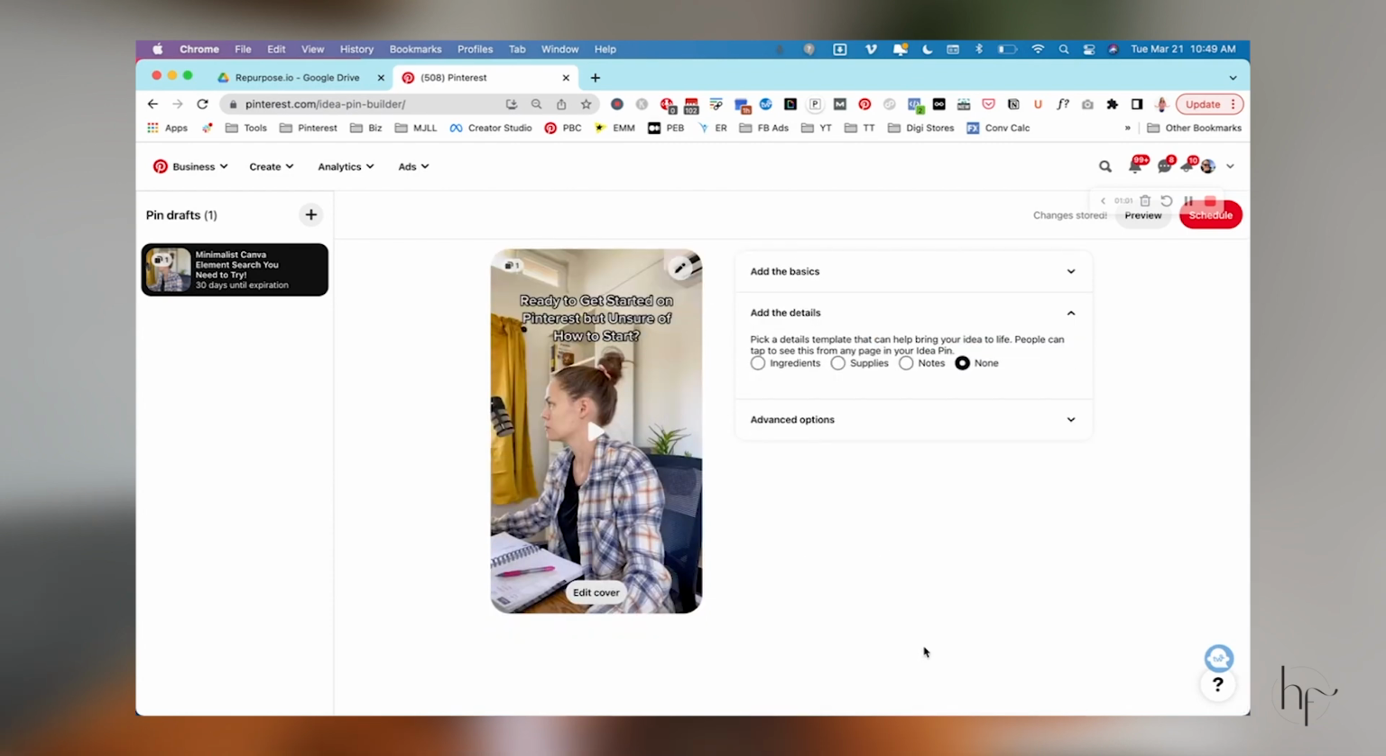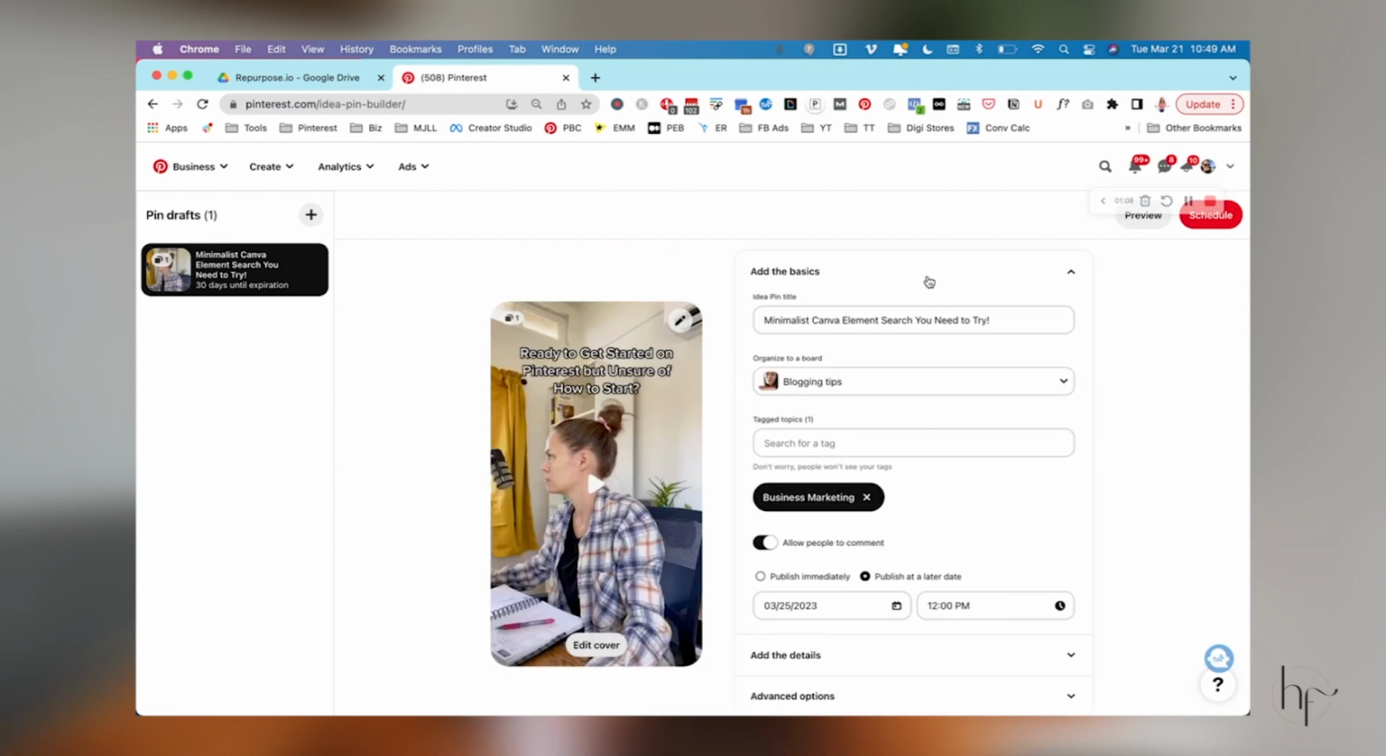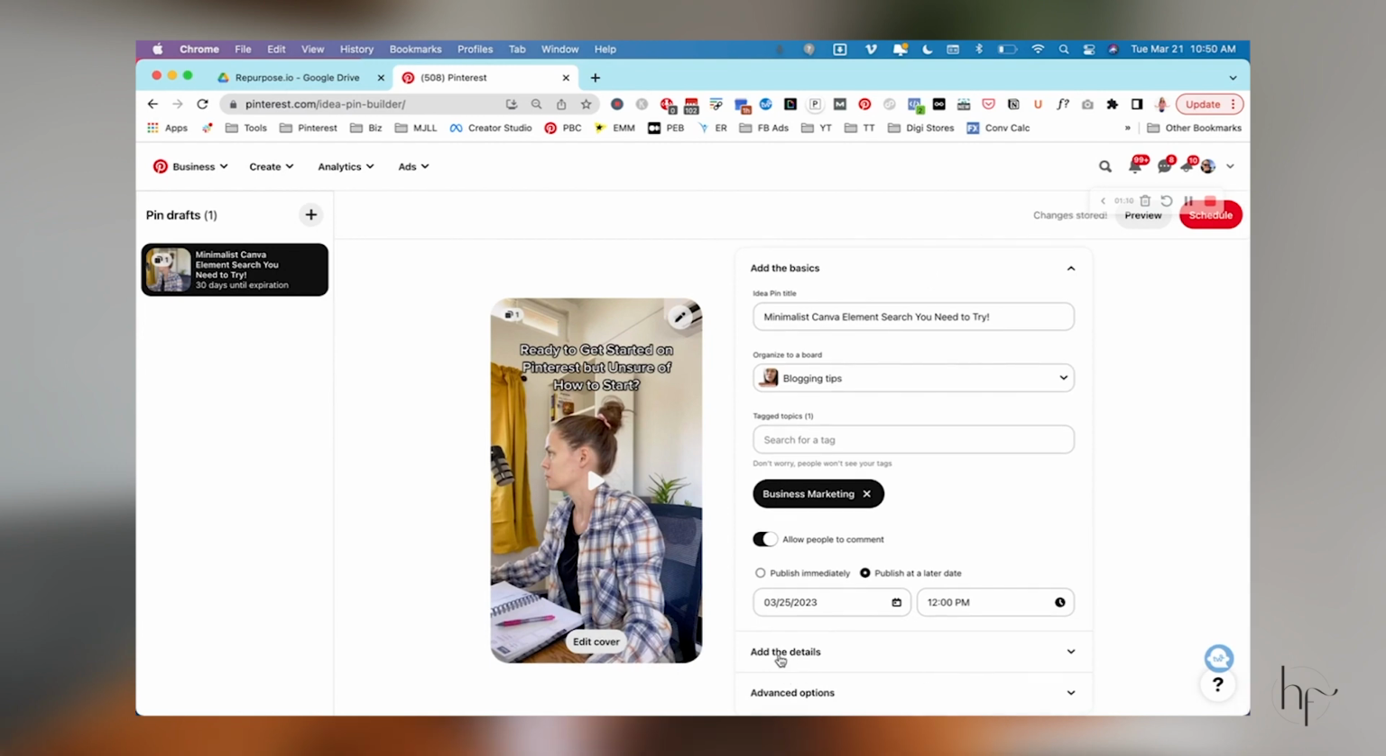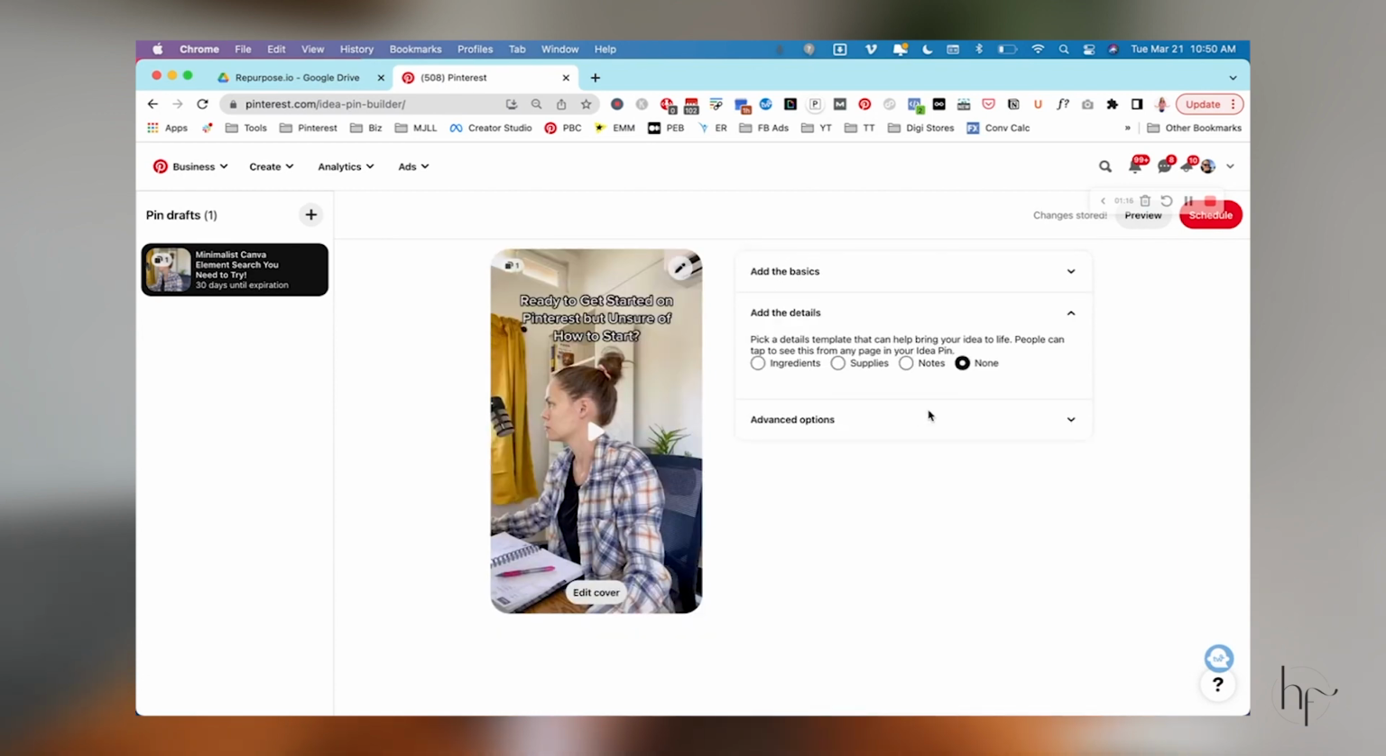Then you're gonna open up the next tab. A lot of people miss this tab, and this is actually super important for you. So under add the basics are two tabs down here at the bottom, add the details and advanced options. Click add the details, and then you are going to be able to choose from 4 options.